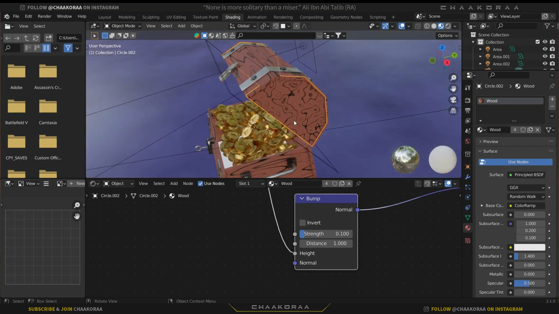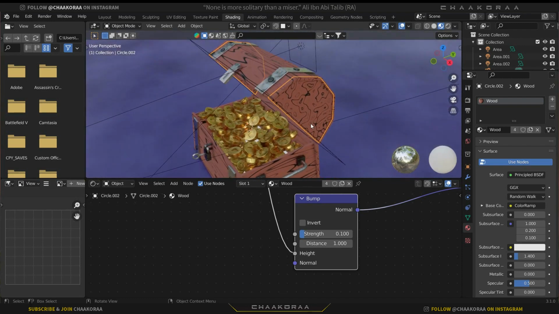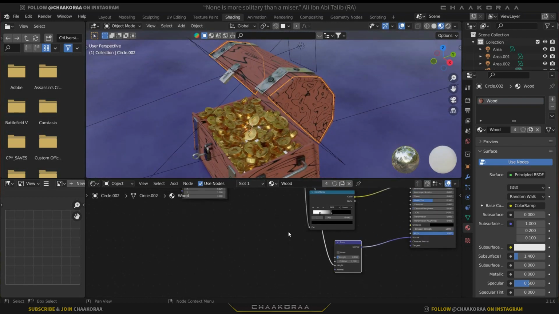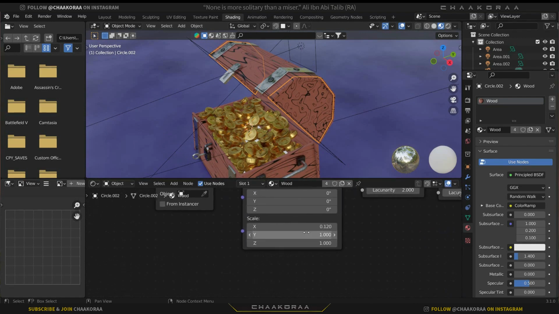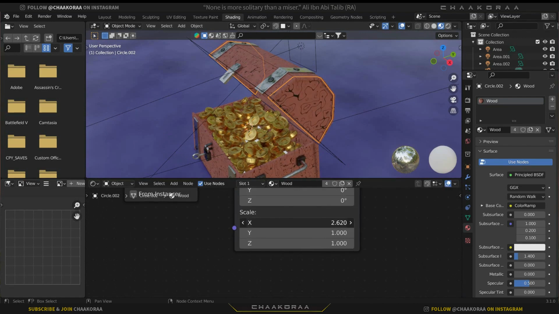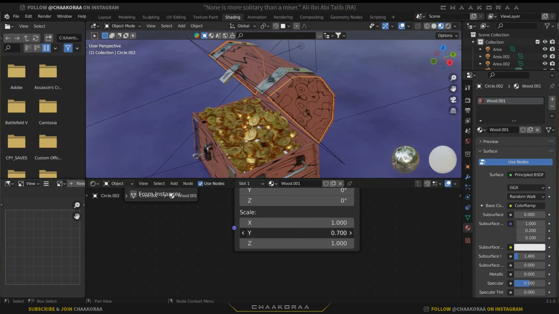And for this one, you see that it doesn't work correctly because we've scaled it on the x-axis and it should be scaled on the y-axis. So let's click on this 4 here to make it a completely new material, and this time I'm gonna change it to 1, and we're gonna scale it on the y-axis just like that.